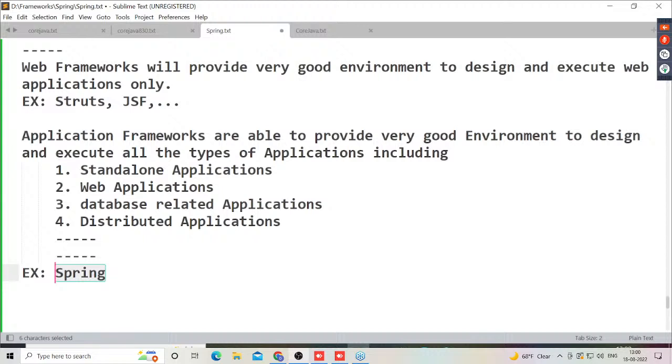All the generalized contents are completed. Now we are going to talk only about Spring framework, that we are going to see clearly. Right, sir? Thank you. Thanks a lot. You'll see the remaining content tomorrow.